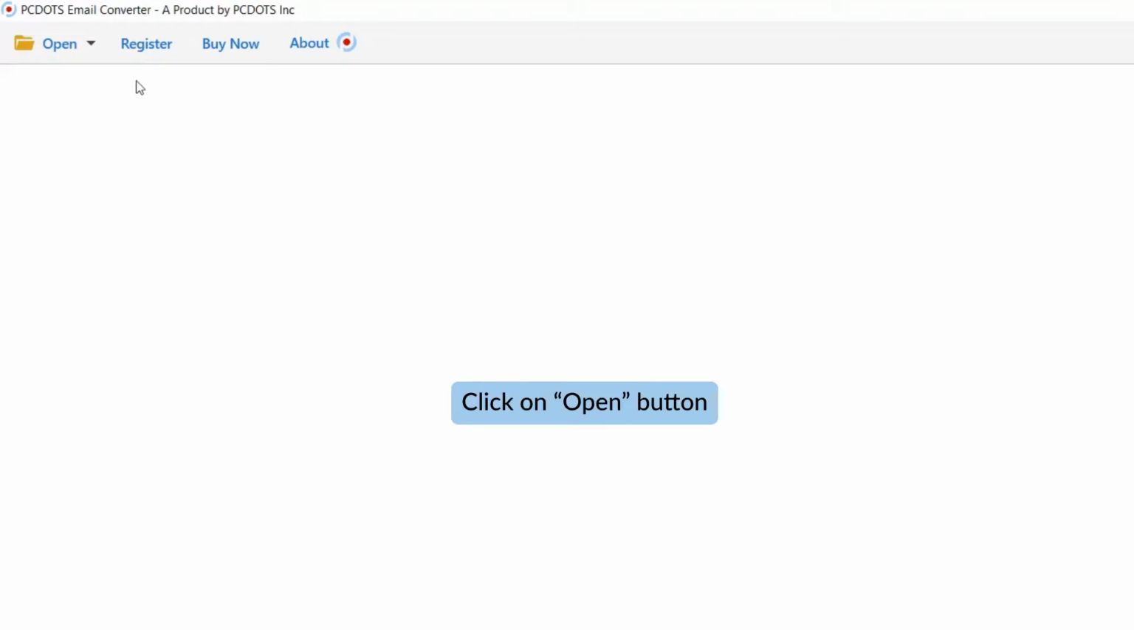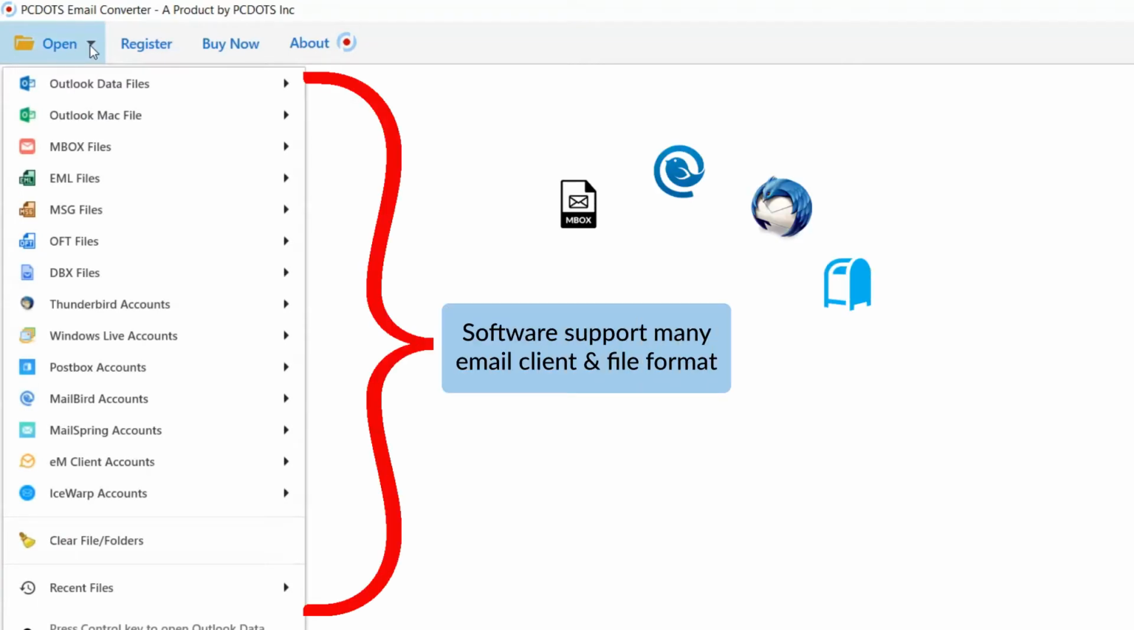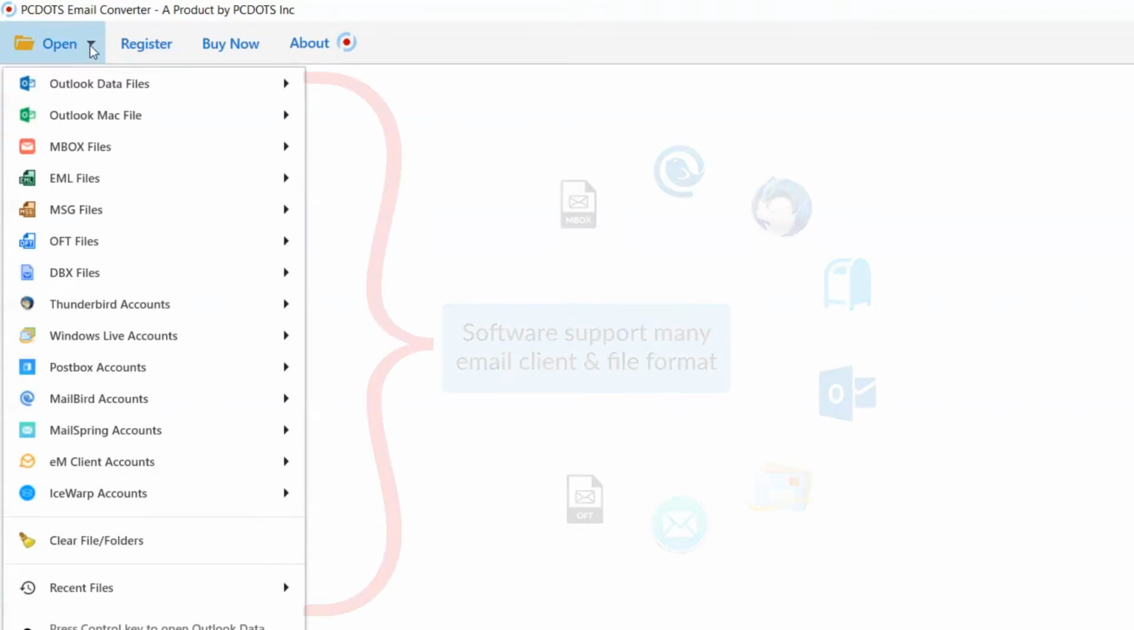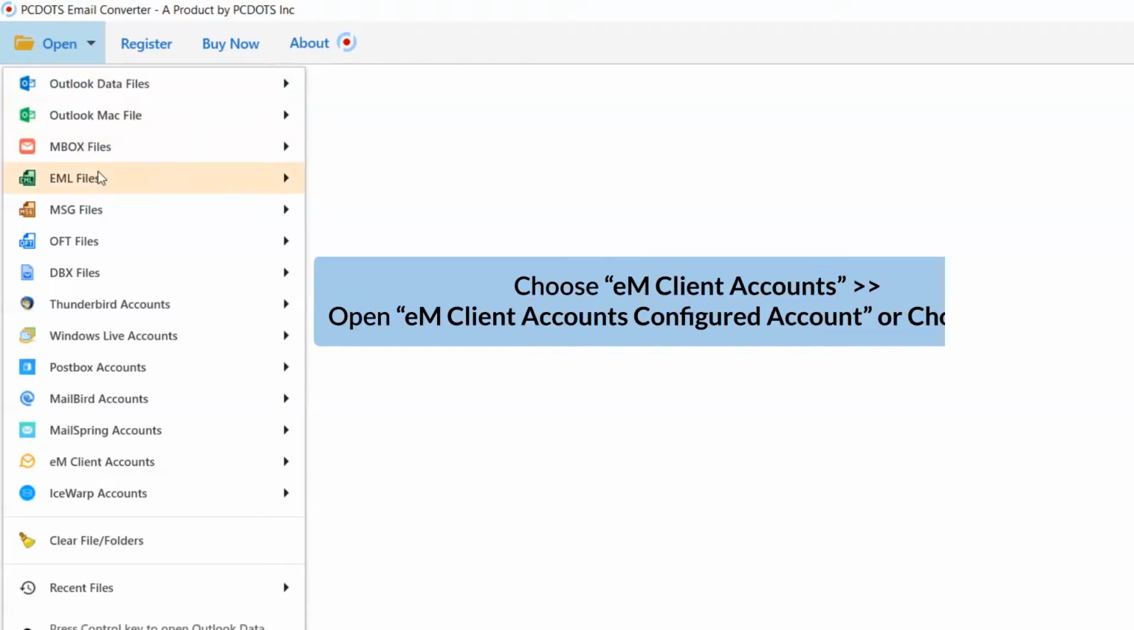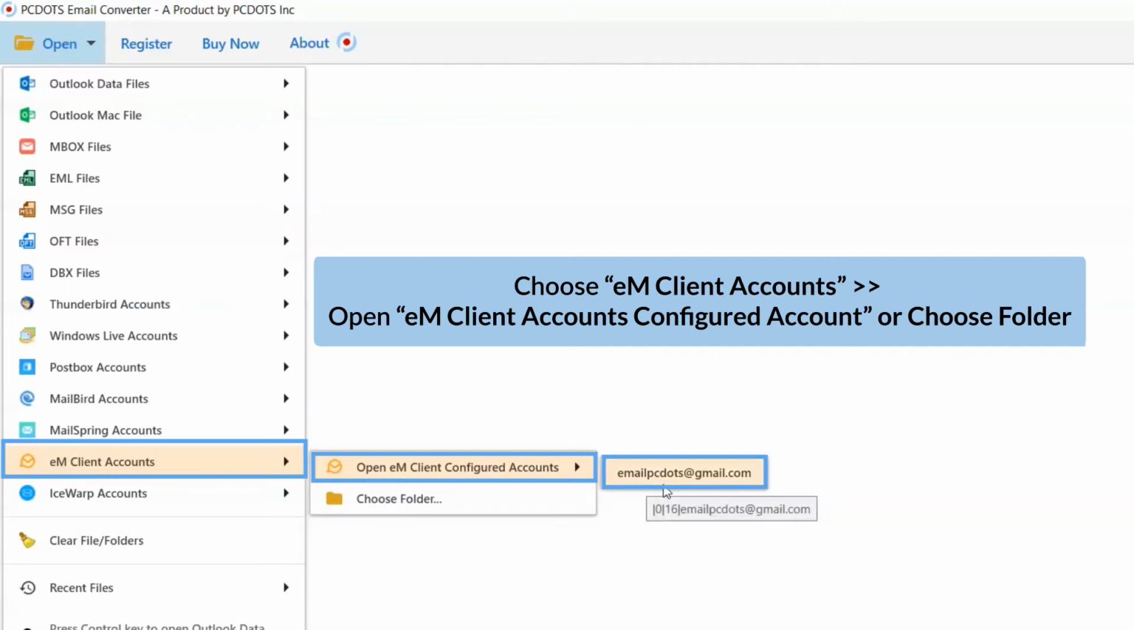Now, go to the Open tab and see the list, Software Support Email Client and File Format. Now, go to the Open tab and choose eM Client Accounts option. If you have eM Client email client configured on a machine, click on Open Configured eM Client Data Files. Otherwise, select Choose from a Folder option.